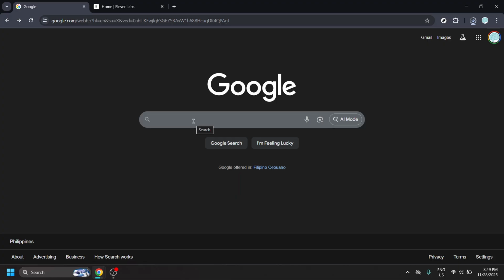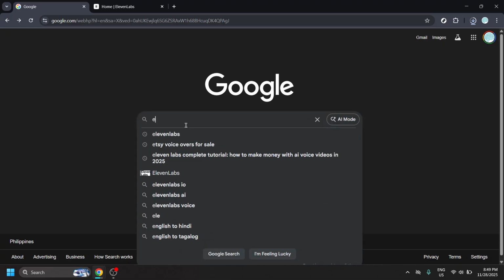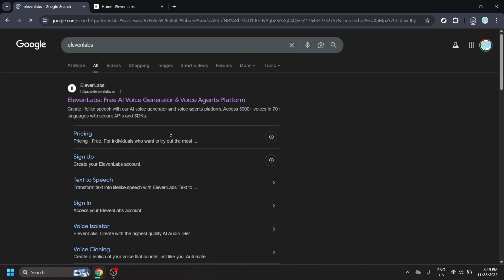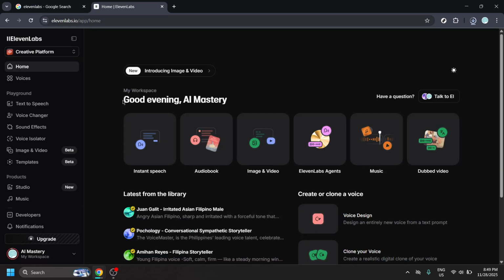In the search box, type ElevenLabs and look for the official website in the results. Click through to the official ElevenLabs site so you're in the right place. Once you're on the site, sign in if you aren't already. You'll want to be logged into the account that holds the subscription you plan to cancel.